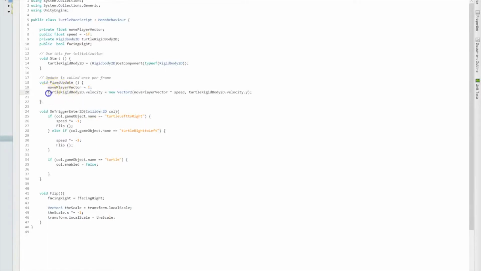Then on the second line here, I say what my velocity for my turtle is going to be. I make that equal to a new vector variable, and you'll see there's a comma right here. The comma separates the X value over here and the Y value over here. The X value is going to move, that's why there's an equation here, taking my movePlayerVector and multiplying it by whatever speed I choose.